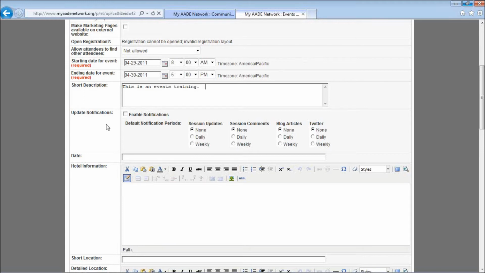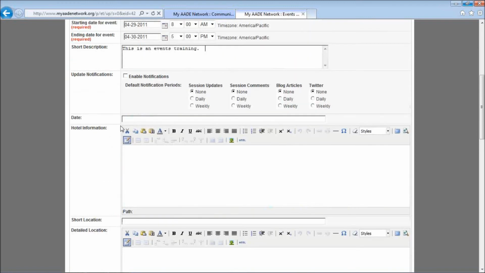You'll then have update notifications. You can actually notify people if any sessions are updated, if you have any session comments, if you have a blog article related and you have any blog articles, or if you have a Twitter feed. Since most of you are running smaller events, you might not want to enable notifications. Again, this is really great if your conference has 5,000 to 6,000 people and there's a lot of different people to manage. If it's just a smaller event, you might not want to turn on these notifications at all.